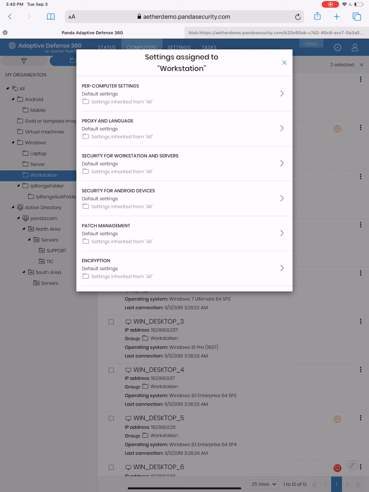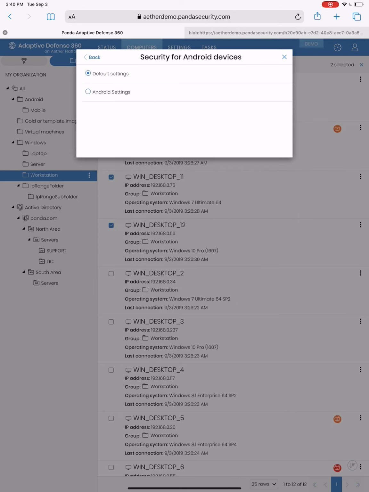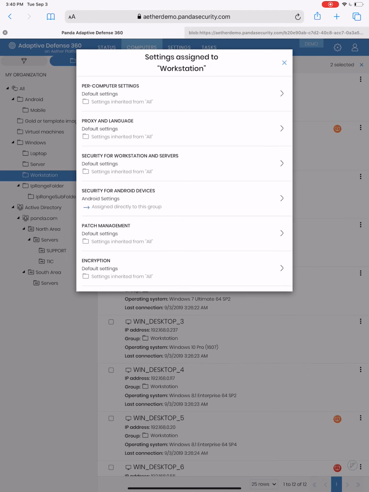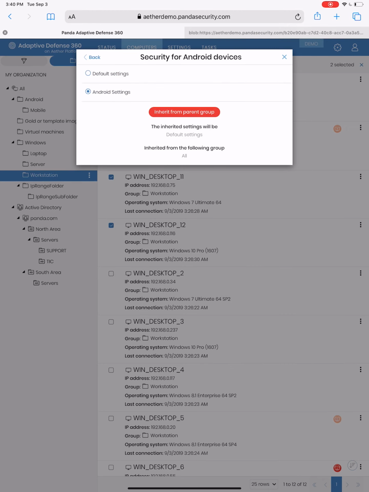However, one of the groups underneath that is going to have a different profile for the per computer settings, as the anti-tampering needs to be disabled. And as you can see, it's very easy to come in and adjust this. You just click in, choose how you want to adjust it, and then when I come back into that, I can now see where it's being inherited from and if I want to inherit it from the parent group within this profile.